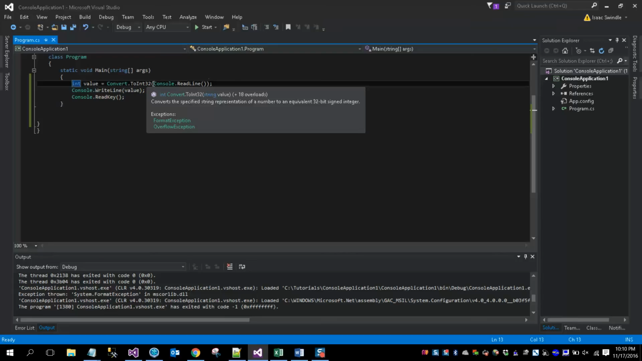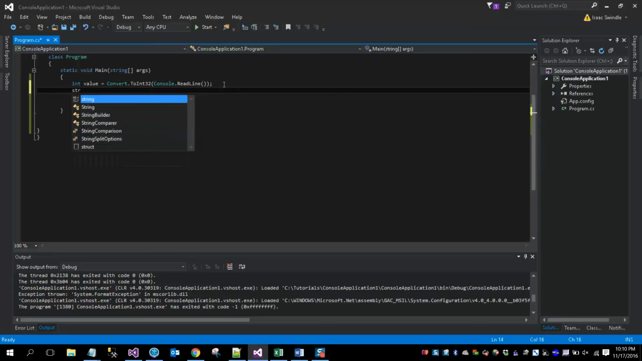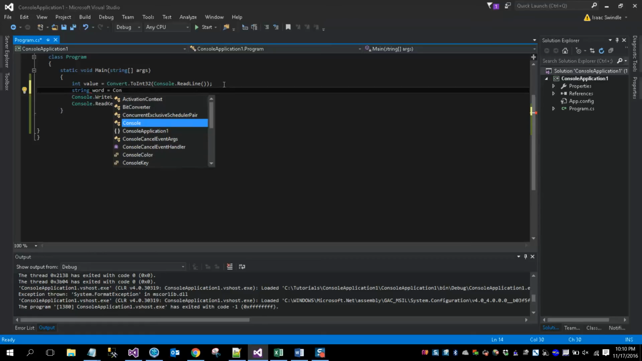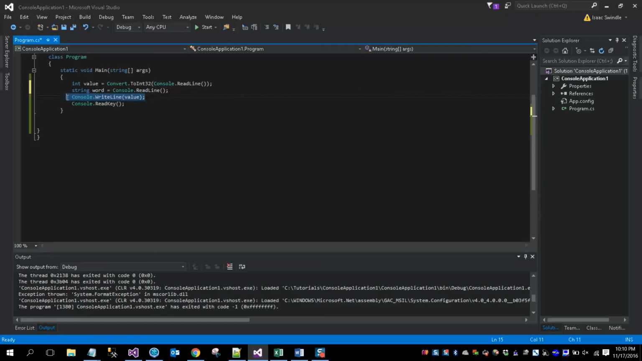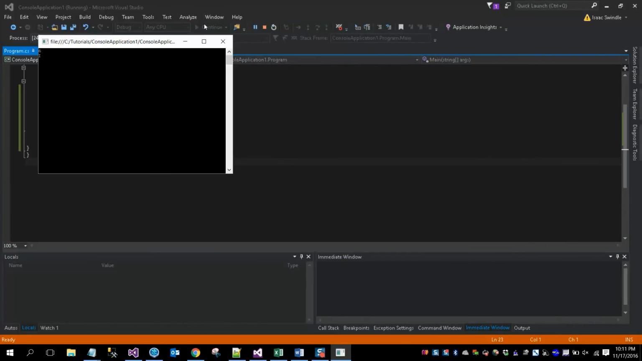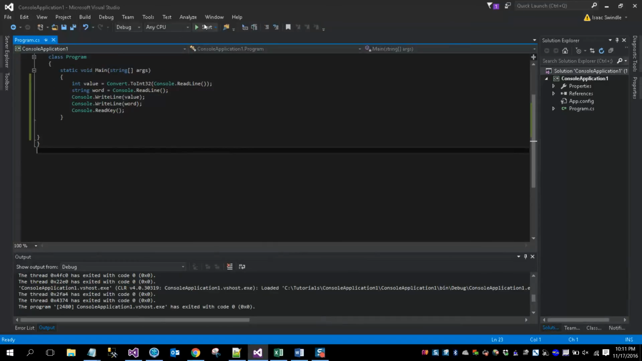Because if this had just been a string word equals console dot read line, and I change this to write them out, I'm going to enter a 6, I'm going to enter my name, and it echoed back 6 in my name. See, now, this should let you know that there's some things going on behind the scenes.